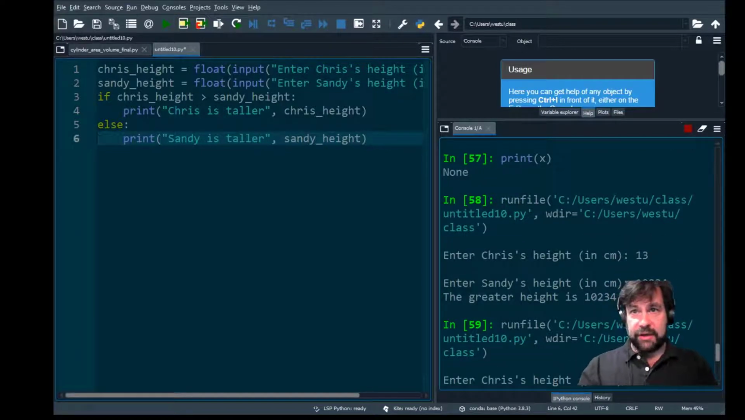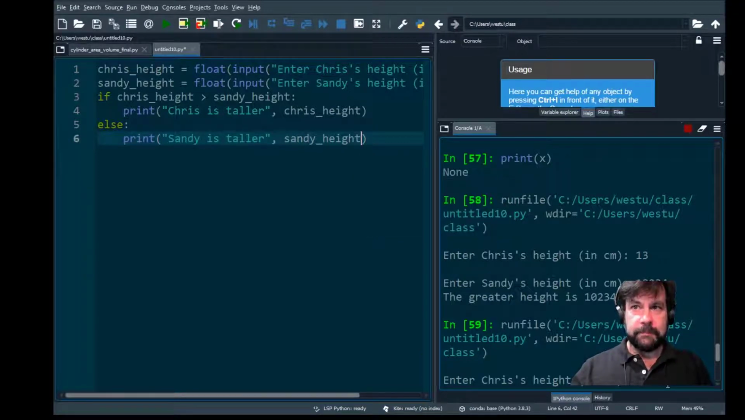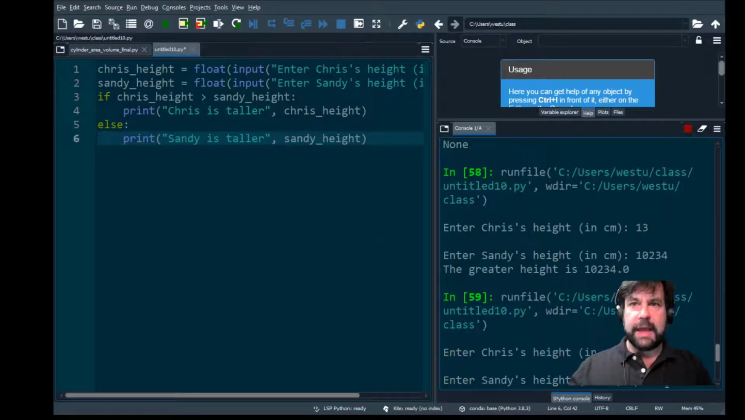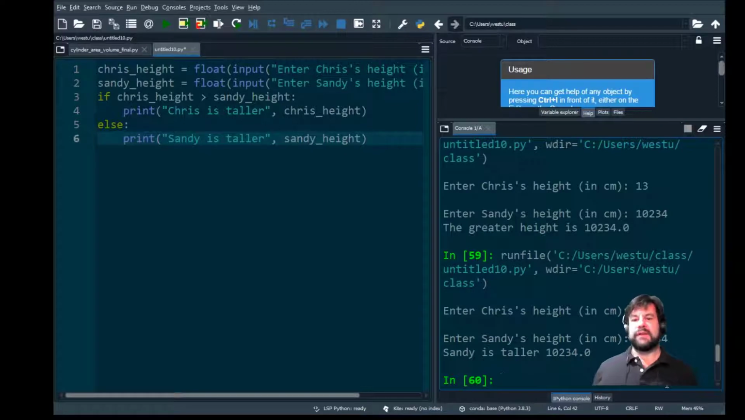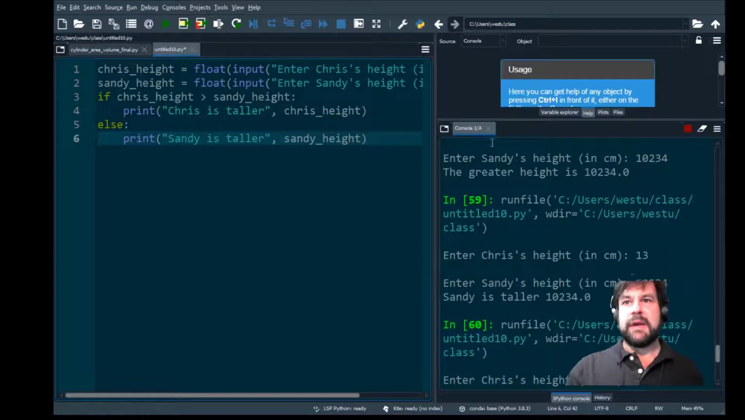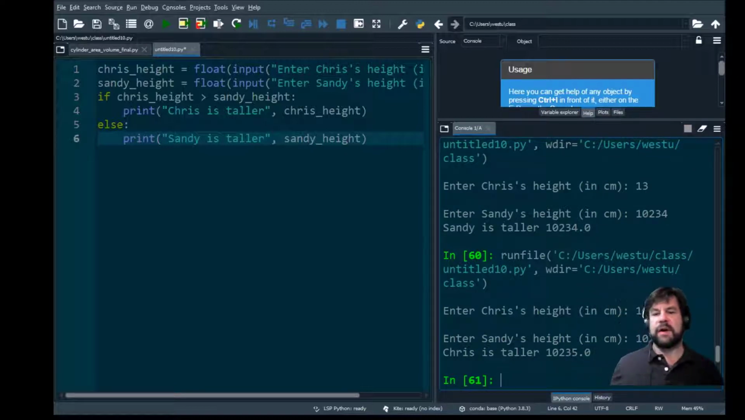And we can run this, and Chris can again be 13 centimeters, and Sandy can again be 10,234. And now we can say Sandy is taller, because Sandy has height 10,234. Or we could run it again, and this time maybe Chris grew, and Chris is now 10,235, and Sandy is still 10,234, and now we can say that Chris is taller. So we have the ability.